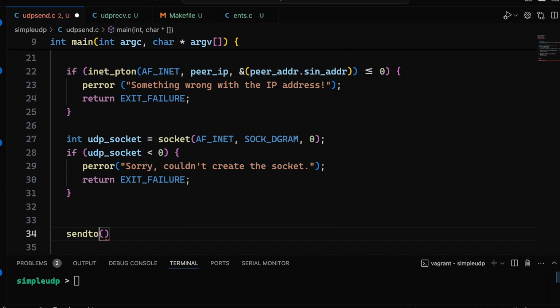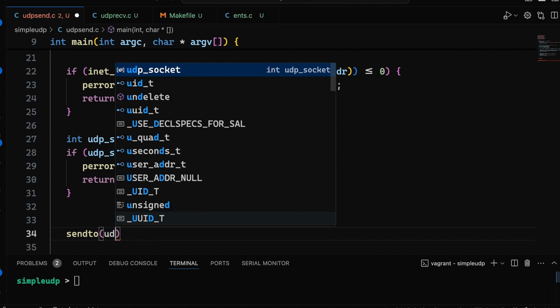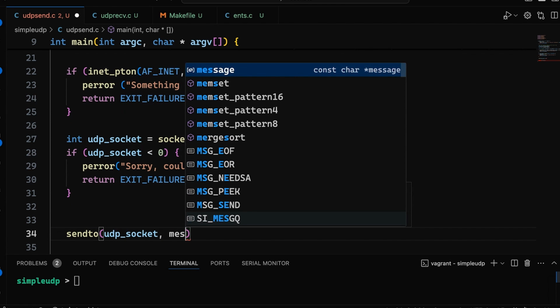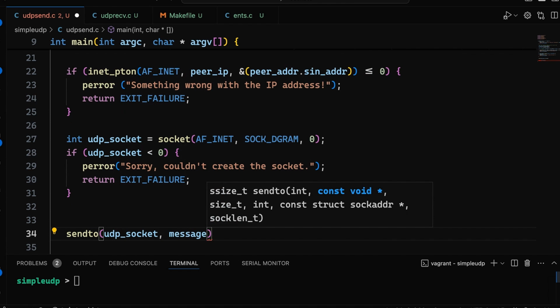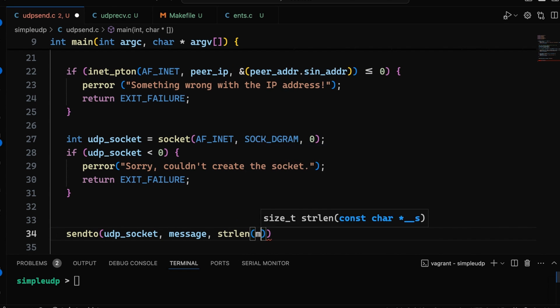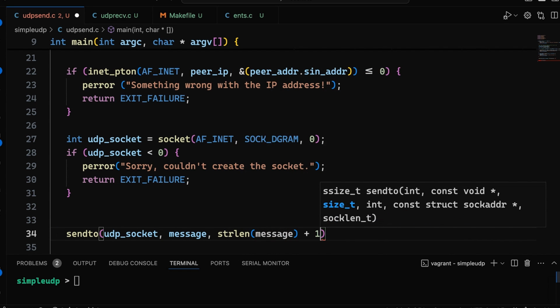So sendto, what we're going to pass in first, let's pass in the socket that we created. Then we're going to say, this is the message. Right now, I'm just going to send the message as the payload. And let's say strlen(message) + 1. That's just to make sure I'm going to send the null terminator as well. That's why I'm going to specify +1. 0 is for some flags.